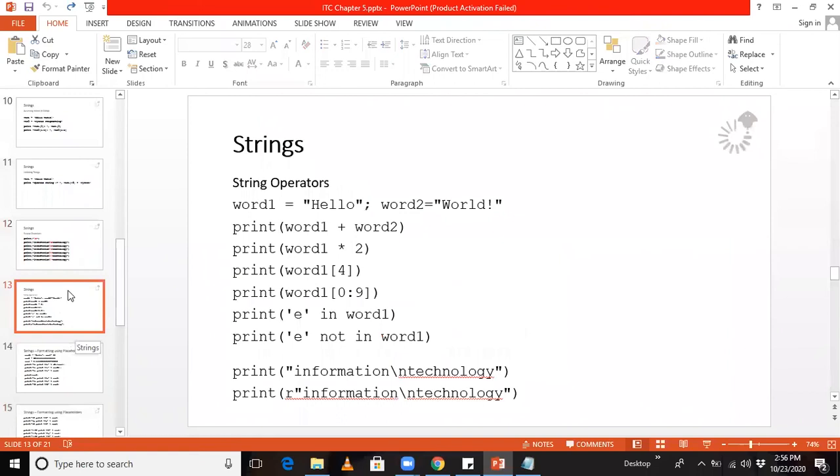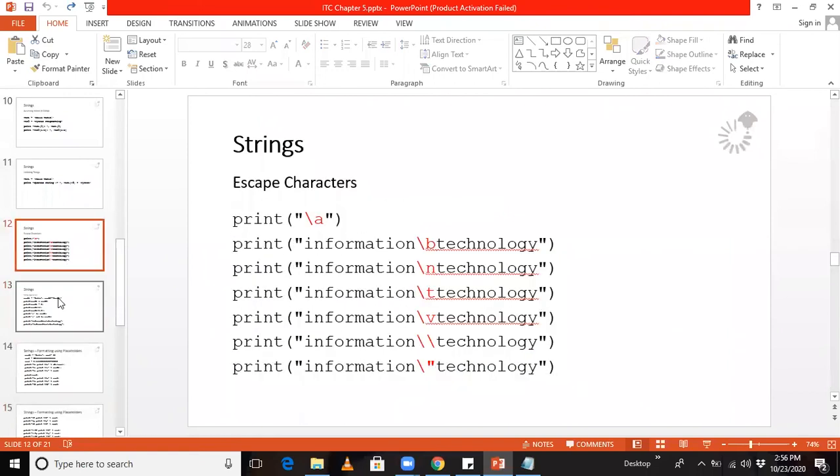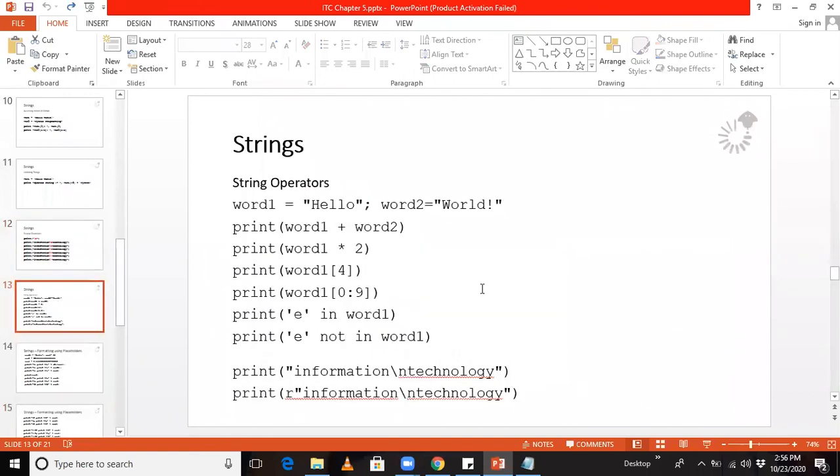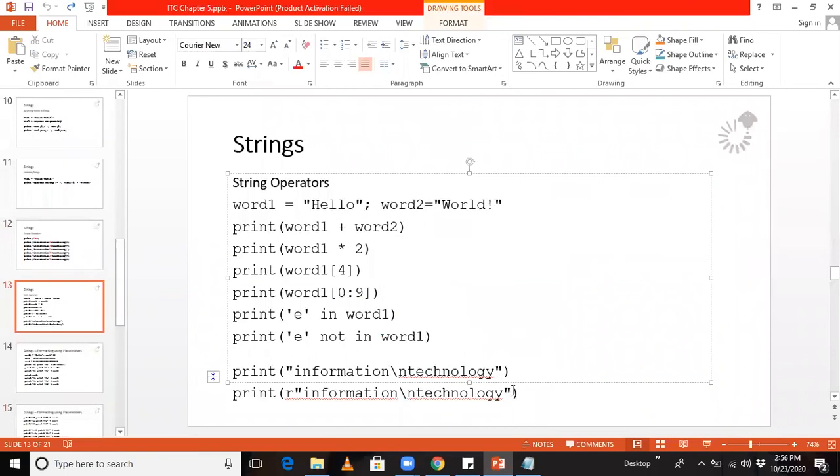And then, ayun. Yun yung escape characters. Question? Wala. Okay, next. String operators.